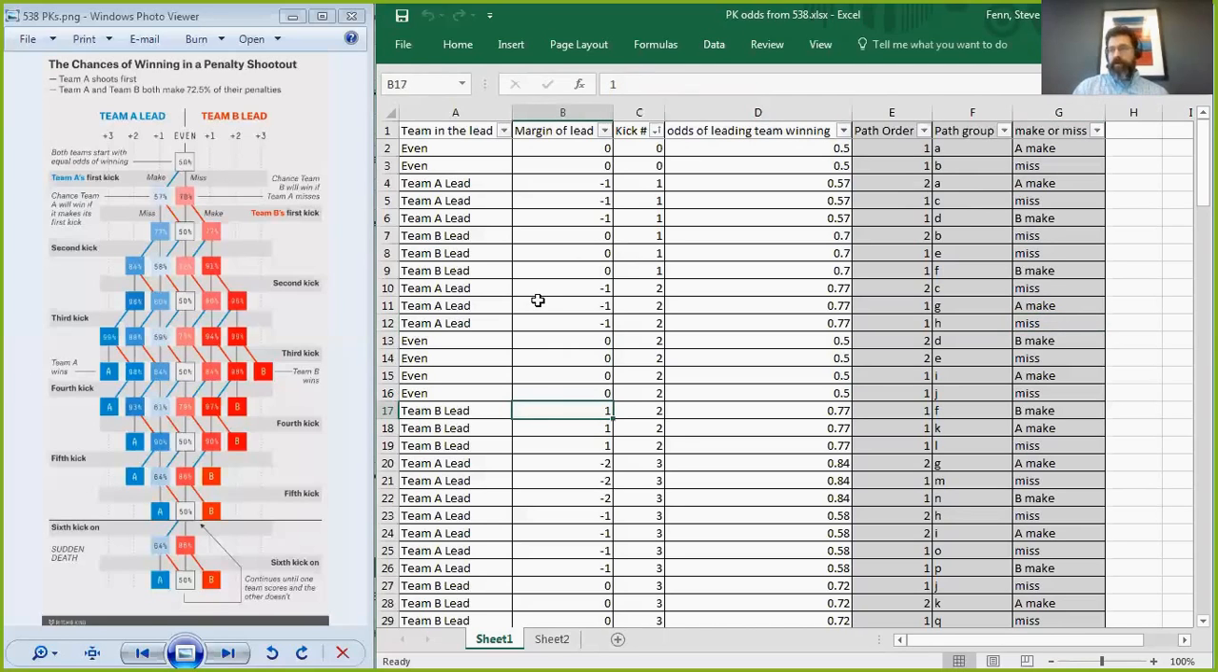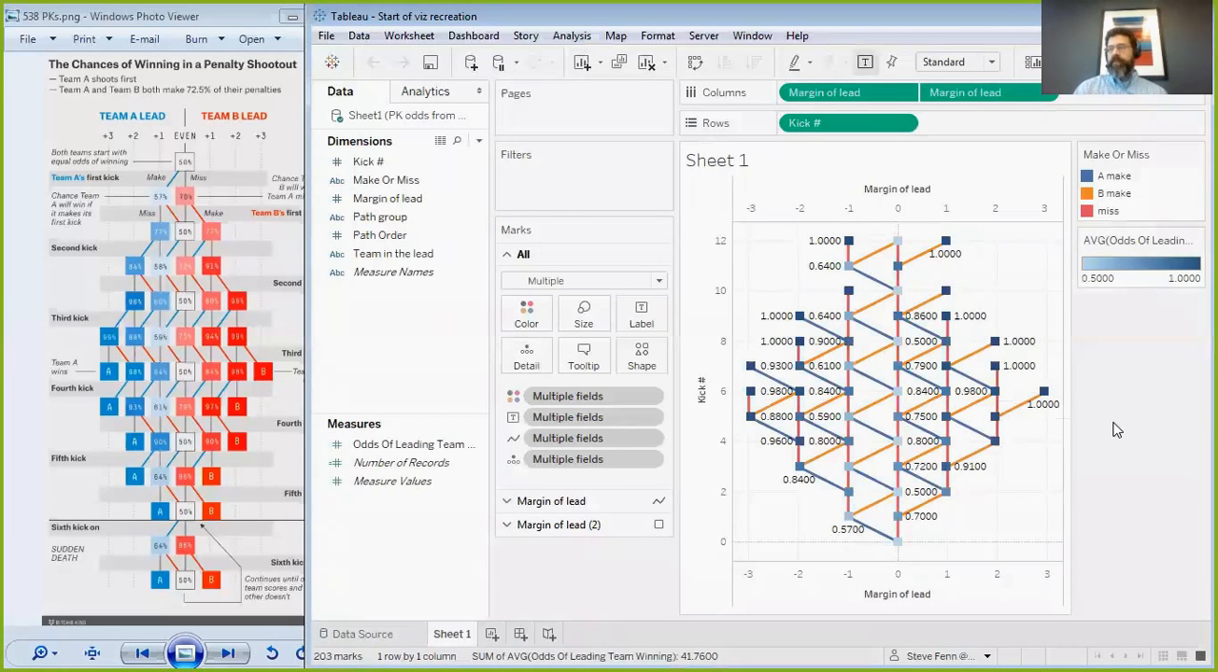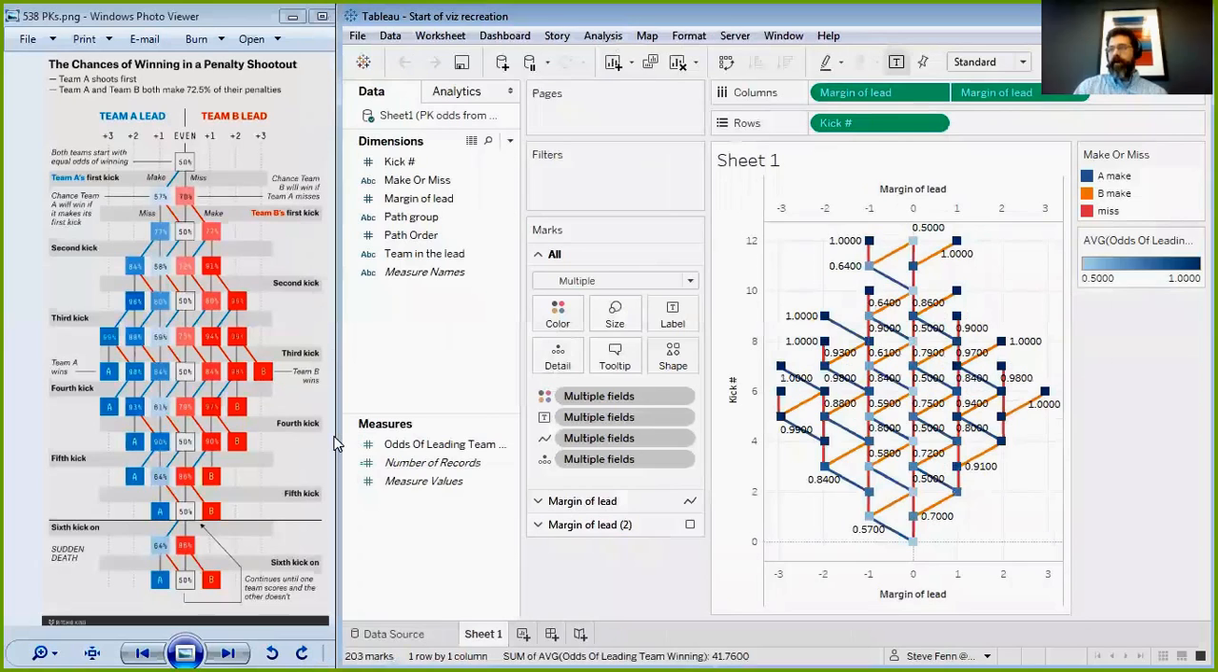But once I plug this into Tableau and put everything on the appropriate shelf, you end up with this view. And you can see it's kind of got the same shape as our view from 538 that we're trying to mimic, but there's definitely some issues that we need to solve right away.